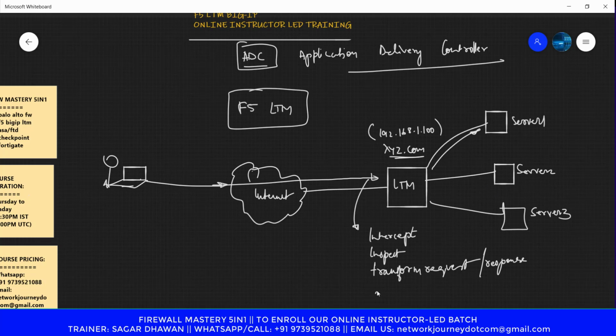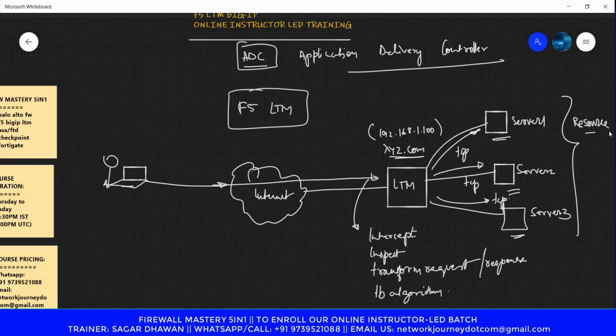It's gonna see the load balancing algorithm, and then it will push the traffic, or push the TCP connection, accordingly, right? So depending upon your application, it is going to make use of appropriate resources. So I'm calling these resources. These are resources. So this is an example for an application delivery controller.